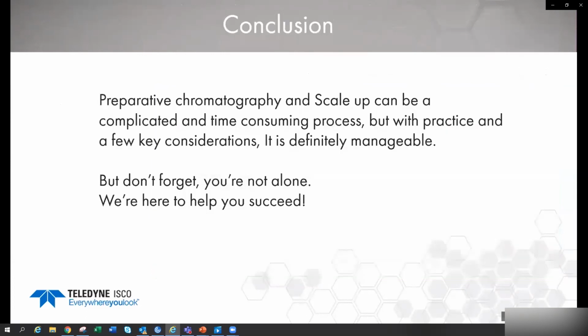So in conclusion, I'm going to say preparative chromatography and scale-up can be complicated and time-consuming, but with practice you can get there, but you don't have to. Don't forget, you're never alone. We're always here to help you succeed.